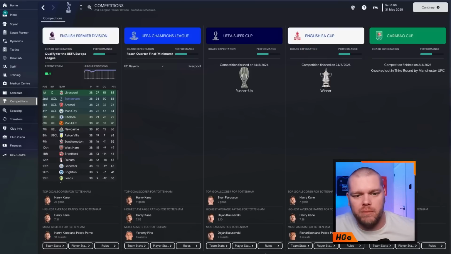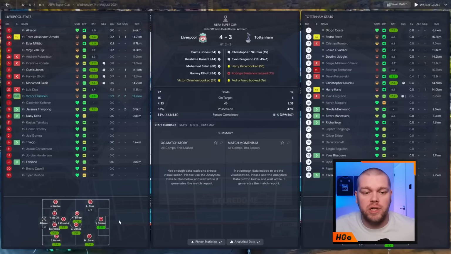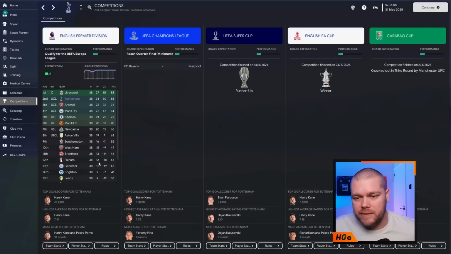We got knocked out of the Champions League. I can't remember where, but we will go and take a look at that in a second. UEFA Super Cup, we were runners-up in that Super Cup. We lost 4-3 to Liverpool, who have signed Victor Osimhen in this particular instance. Curtis Jones, Konate, Salah, and Harvey Elliott with the goals there. I will be honest, guys, they battered us. They absolutely battered us in this final.